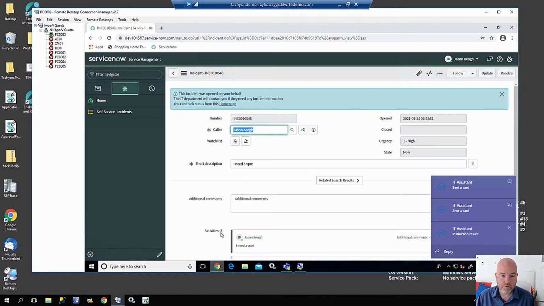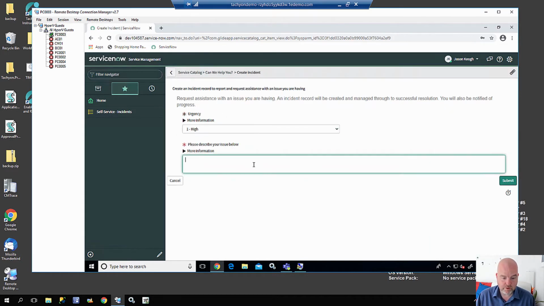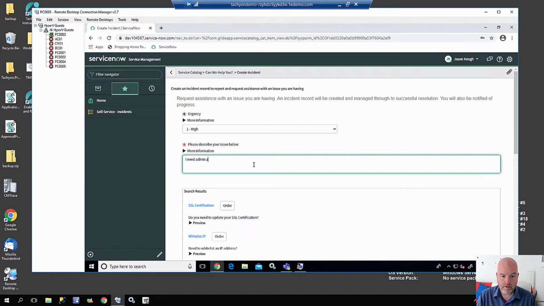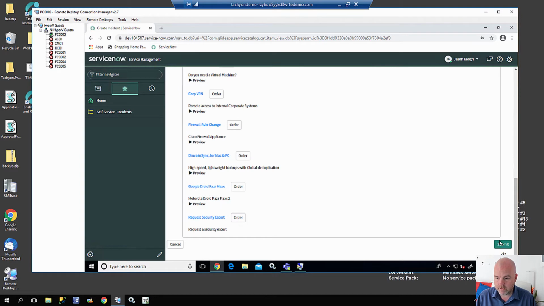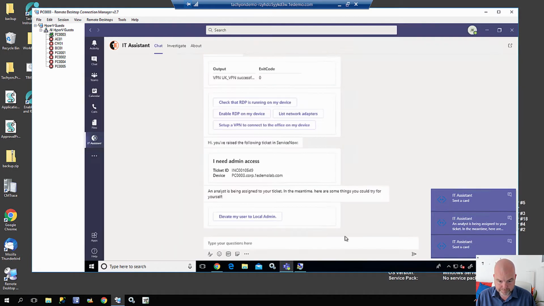Now I might have other things I want to do. Let's say I want to be an admin. I'm not an admin on this box. For whatever reason, I need admin access. So we're going to go in here and say I need admin access. Okay, and we'll scroll down again and submit, and immediately again the AI starts talking to me.